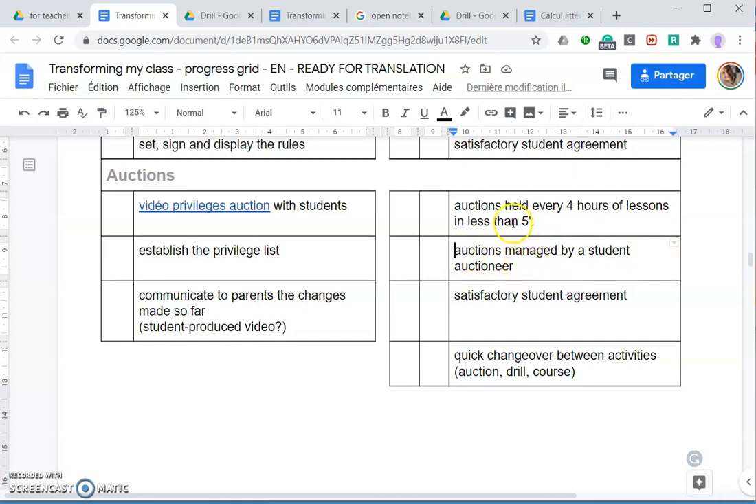Okay, so that auction taking 5 minutes, when you start auctions, probably should be the teacher setting an example 2 or 3 times, and then very quickly students may manage the auction successfully in 5 minutes.